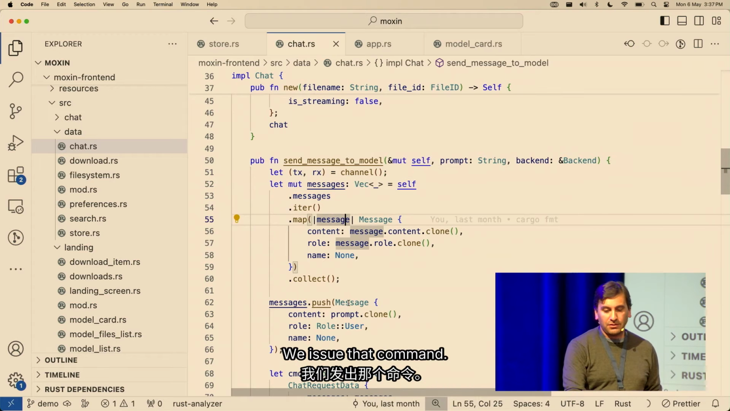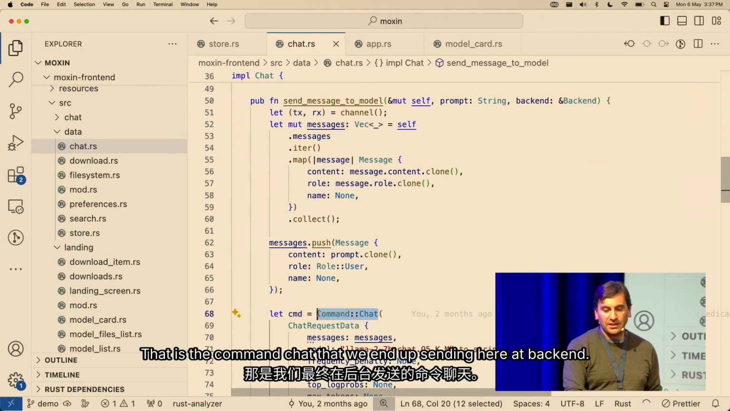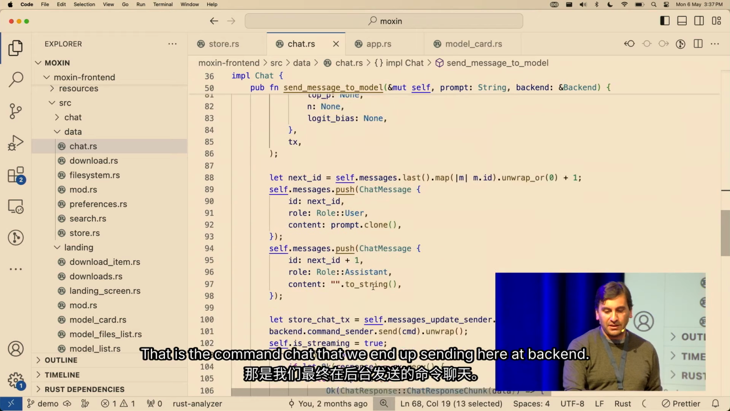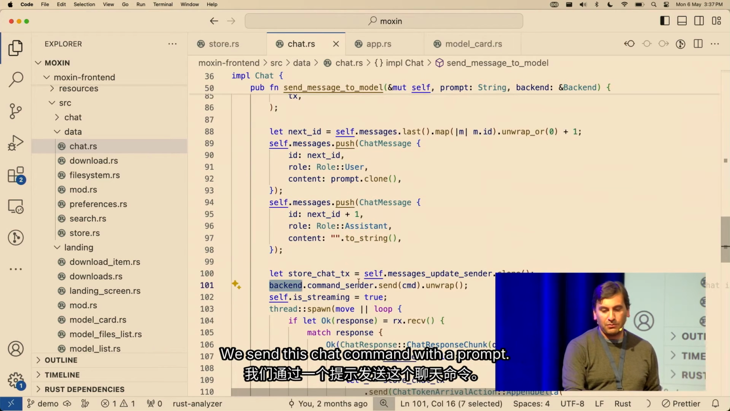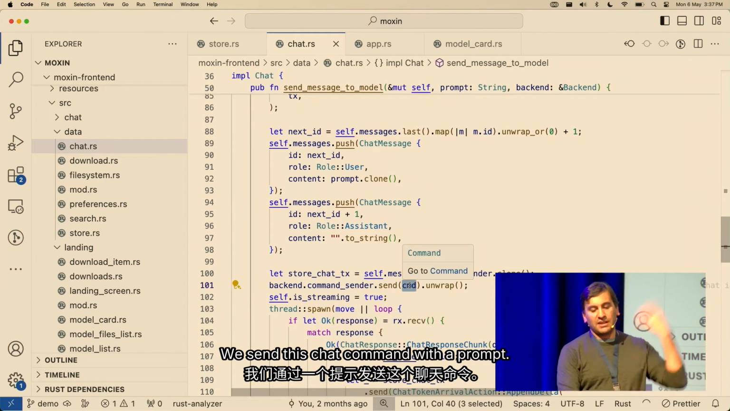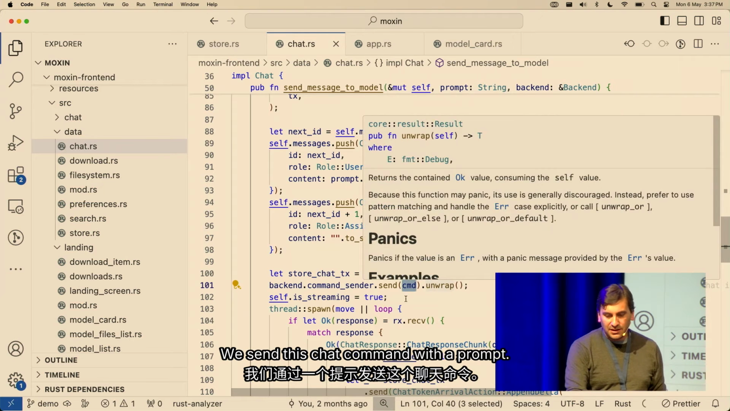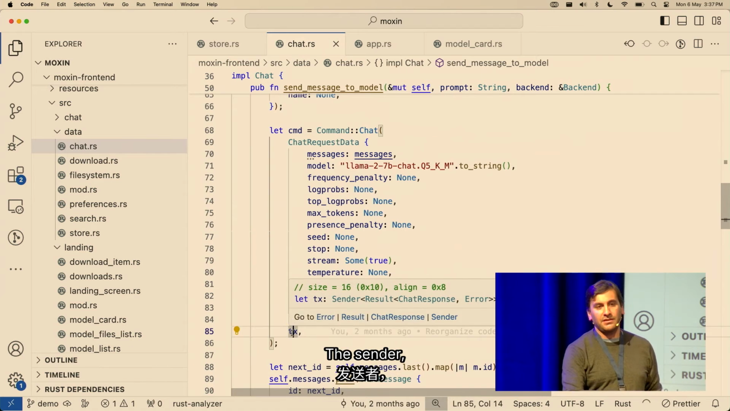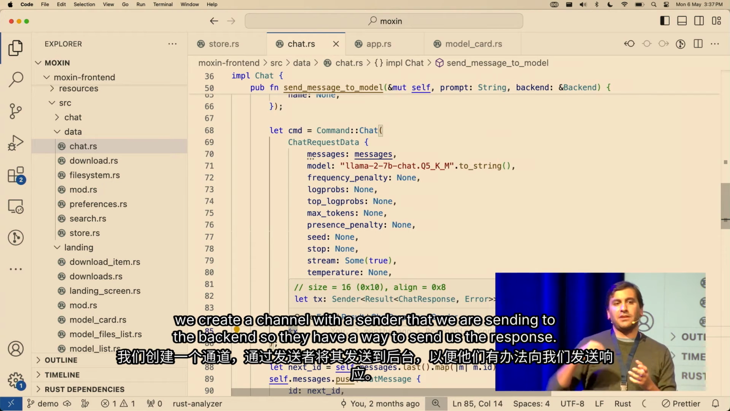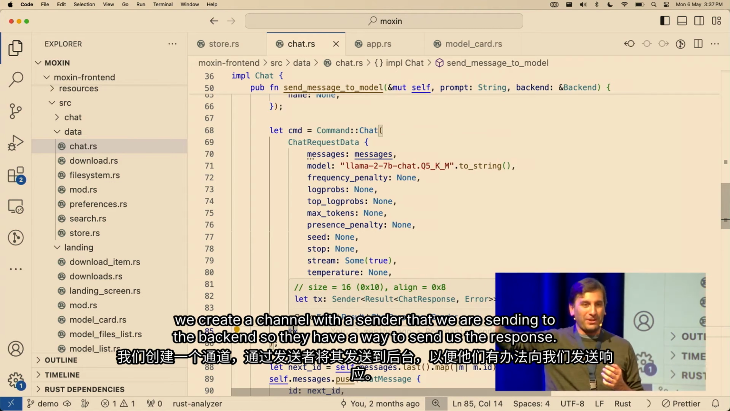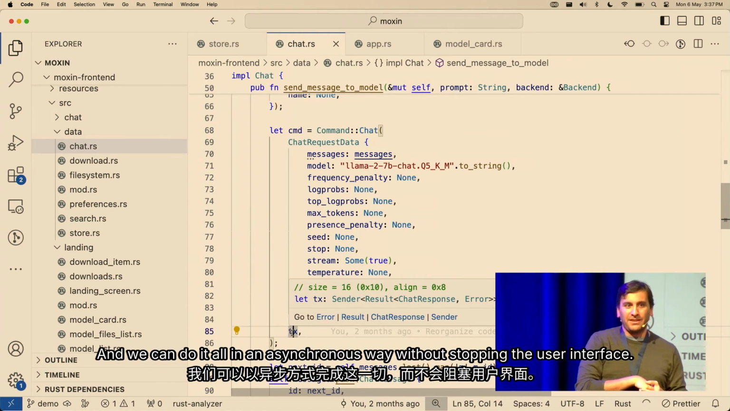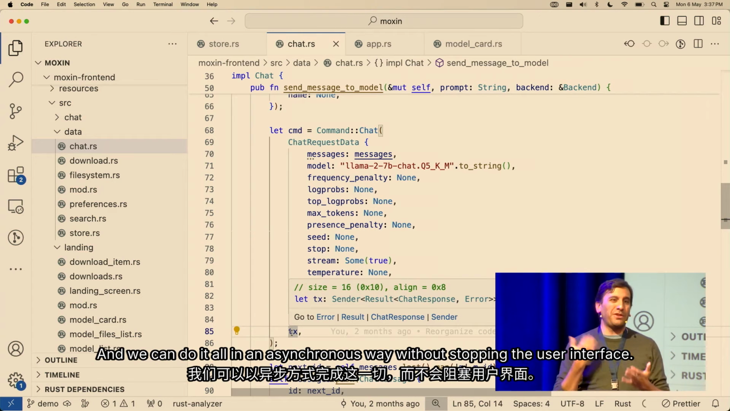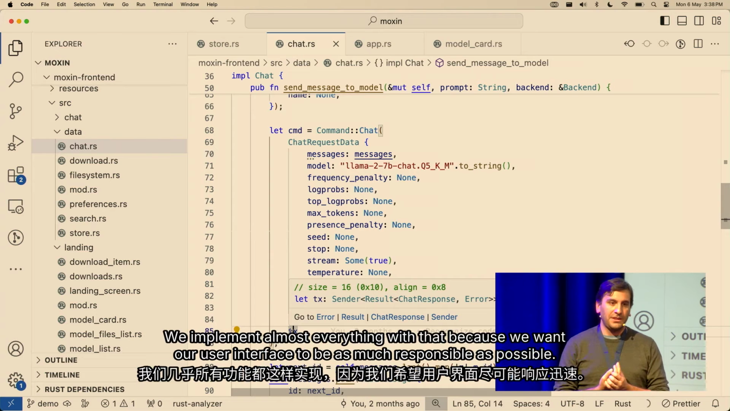We issue that command, the chat command, that we end up sending to the backend. We send this chat command with a prompt, and as part of the command, the sender. We create a channel with a sender that we send to the backend, so they have a way to send us the response, and we can do it all asynchronously without stopping the user interface. We implement almost everything with that because we want our user interface to be as responsive as possible.